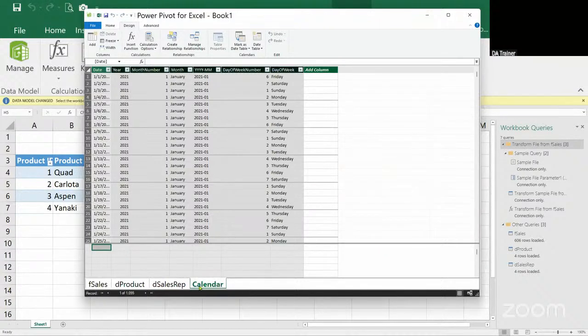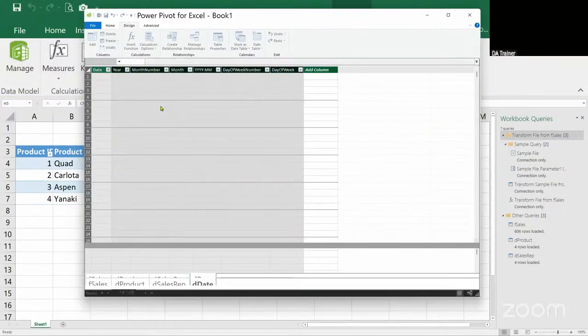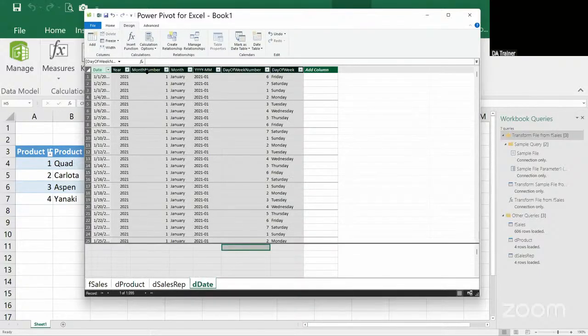All right, it seems it's done. So as you can see, it has added one table for us, which is calendar, but we don't want to use the word calendar. We just double click here and write date, right? So the date is actually what we're looking for. As you can see, it has the date, it splits it up into the year, the month number, we have the month itself, year and month, day of the week, number of day of the week, etc., etc. So those are the things involved.